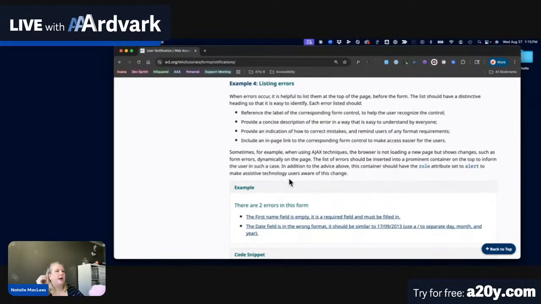Another good approach is to list the errors that happened. I actually don't see this terribly often online, but it is really helpful. I do recommend it if you can make it work, if it's technically feasible with the platform or the CMS that you're using to build your website.